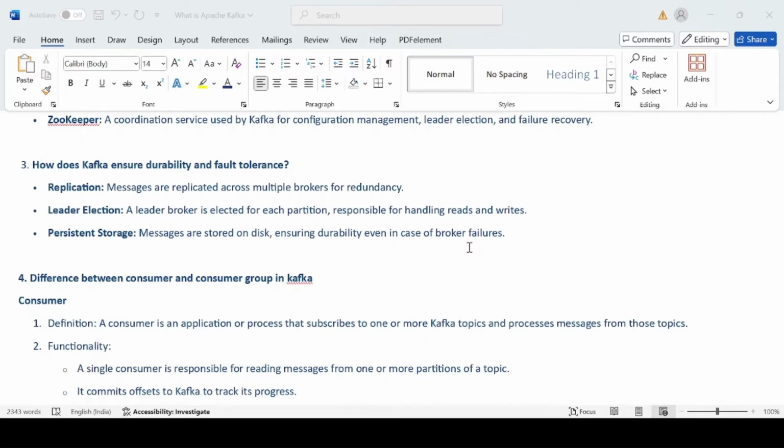Next is leader election. Kafka ensures continuous availability through dynamic leader election. When a topic is created, Kafka assigns one replica as a leader for each partition. This leader is responsible for coordinating reads and writes for that partition. If the leader fails, a new leader is elected from the ISR. Now, what is ISR? ISR stands for in-sync replicas. Kafka tracks replicas that are fully synchronized with the leader. These are known as in-sync replicas. Only data acknowledged by all replicas in the ISR is considered durable.